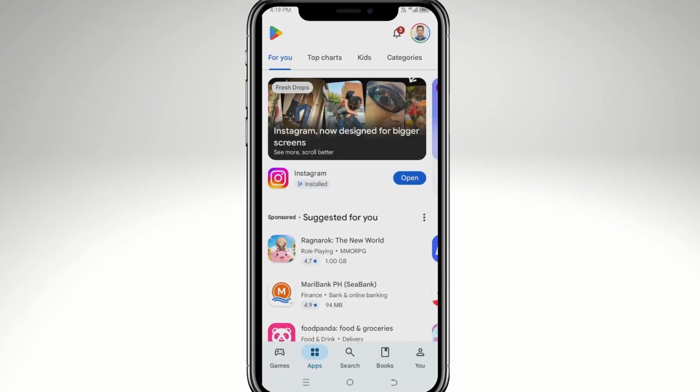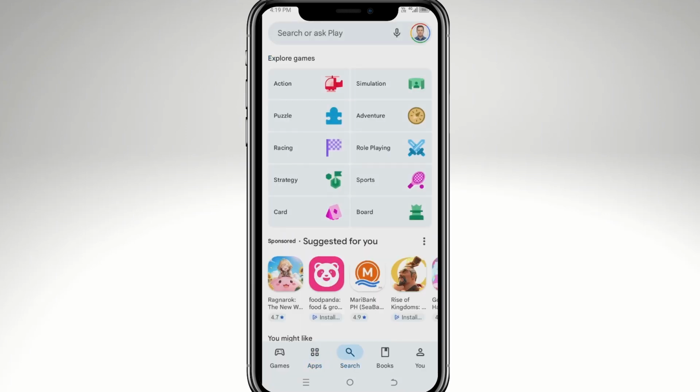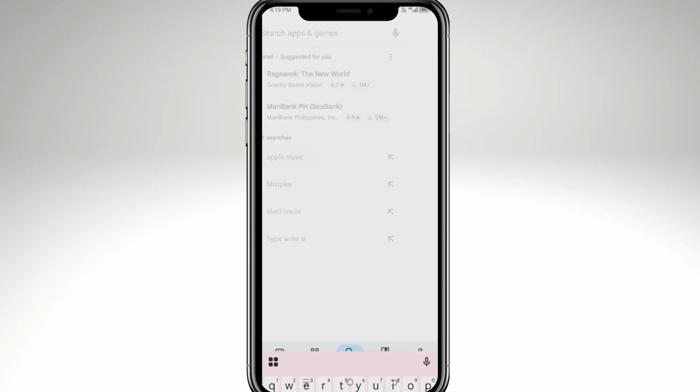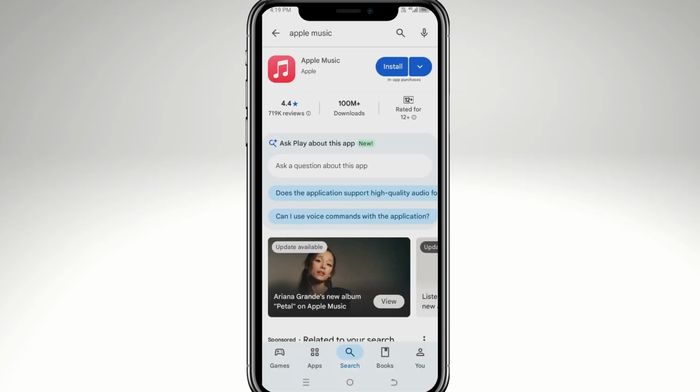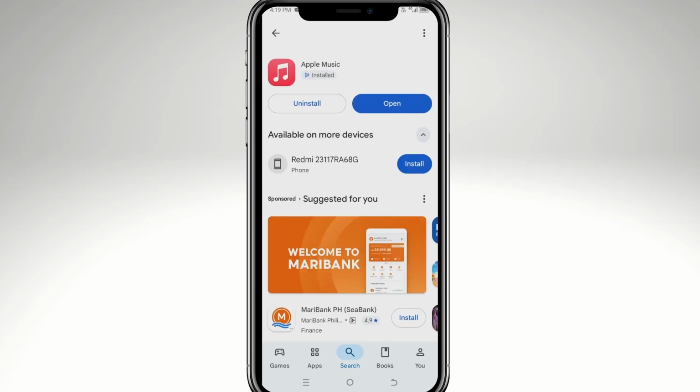So the first thing that you need to do is open the Google Play Store on your Android phone, search for Apple Music, and make sure the app is installed and updated to the latest available version. Now, if you already have Apple Music installed, simply open the app.